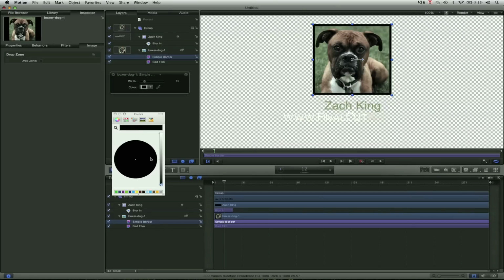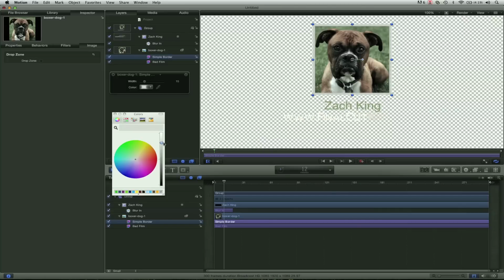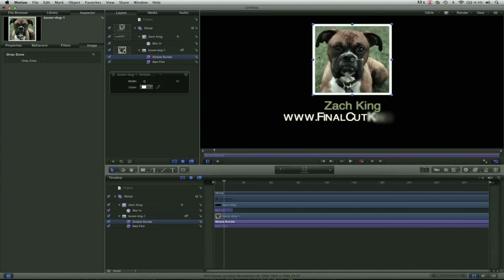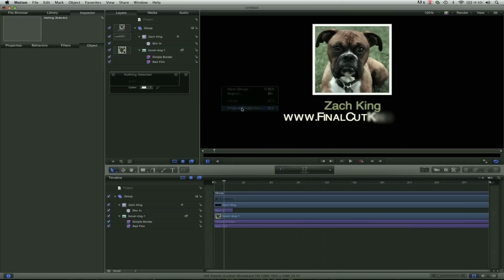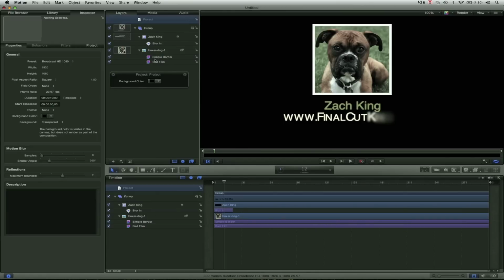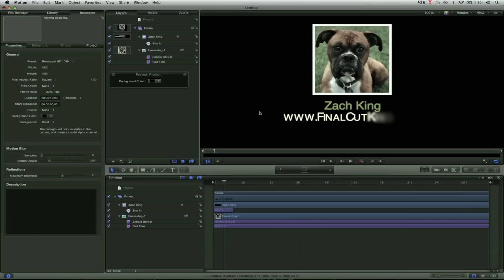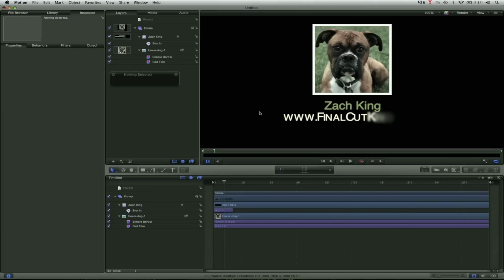Change our color. There's not much to adjust here. So let's just make it white. You don't have to have this transparency on, but it's nice if you want to. If you want it to be solid when you export, right-click on your canvas, Project Properties, Command-J is also the key. And we're going to hit Background Color or Background Solid. So that'll export as you see it now, black in the background.